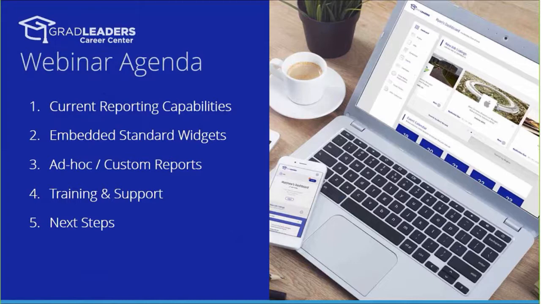Our plan today is to just briefly remind you about current reporting capabilities in GradLeaders Career Center. We'll show you where we've headed with the embedded Looker widgets that are going to be in the GradLeaders Career Center admin module. We've made some good progress to show you since user conference. We're going to spend the bulk of the time walking through Ad-Hoc reporting capabilities in Looker, and then a couple of last steps in terms of just talk about what would training and support look like and what are next steps if you're interested. Again, notice there's no Q&A on this particular event.